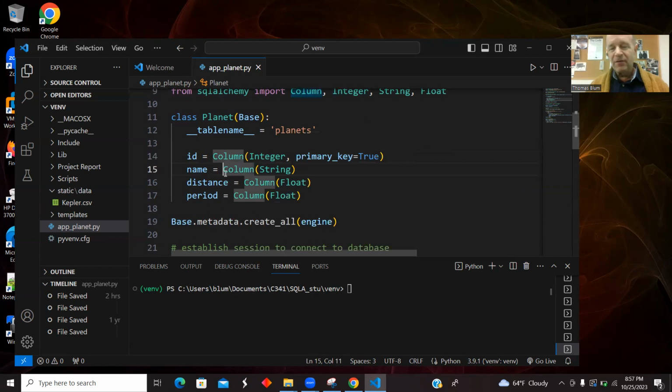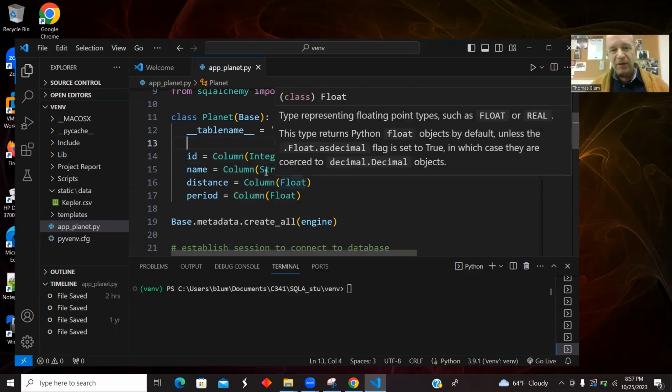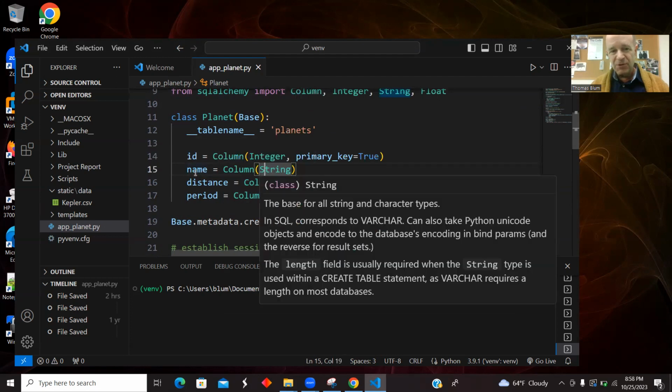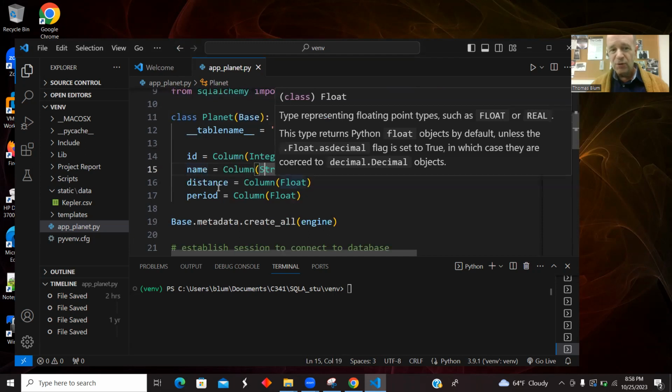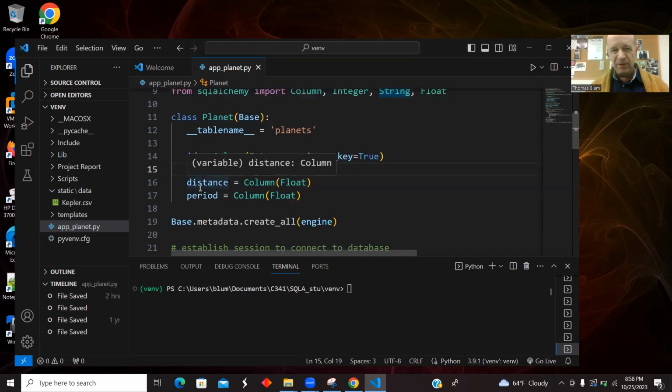It's a field, a column that is an integer and will be the primary key. I'm going to have another field, another column, another property that is going to be of type string, which will be the name, a float, which will be the distance of the planet from the sun. There are different distances, the shortest distance, the longest distance, because they're ellipses, but some distance anyway. And the period, how long it takes to go around.